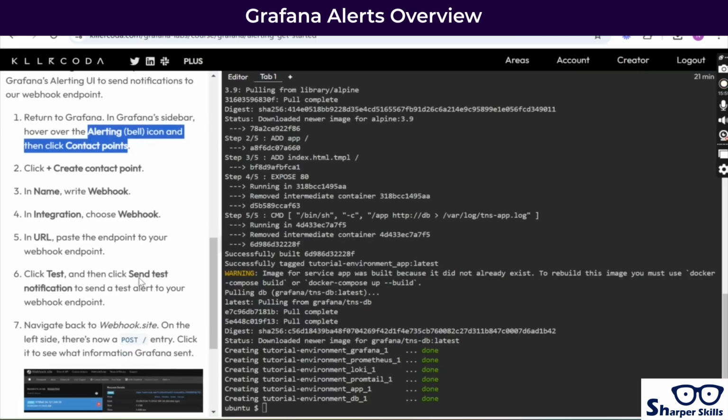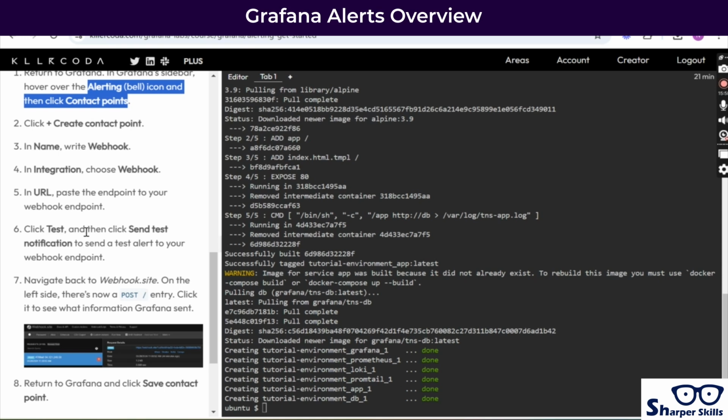Once this is done, click test. We are trying to set up the contact point, and for setting it up, we have given all the things that are required. It's time to test. As soon as you click on test notification, it will send a test alert to my webhook endpoint, which is already waiting for my first request.